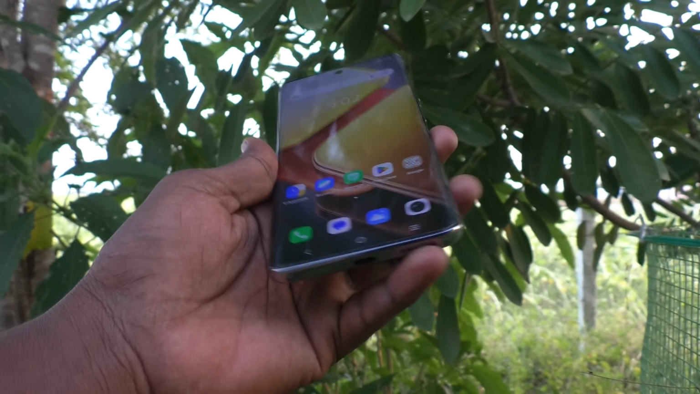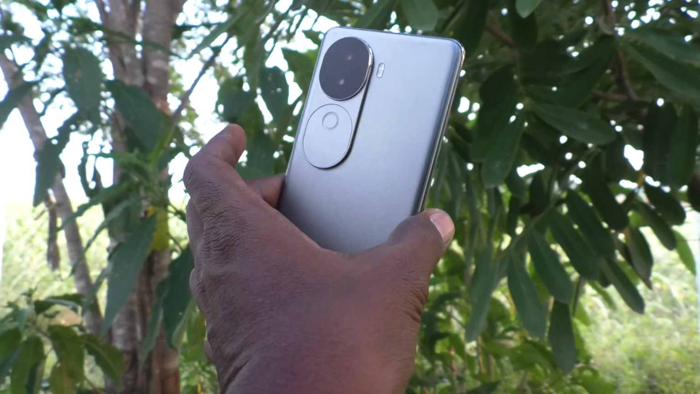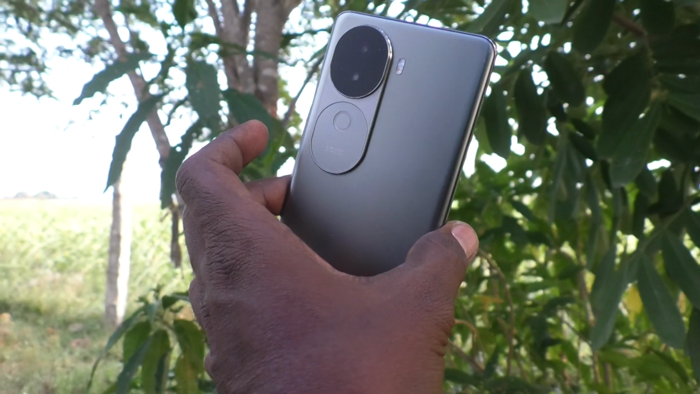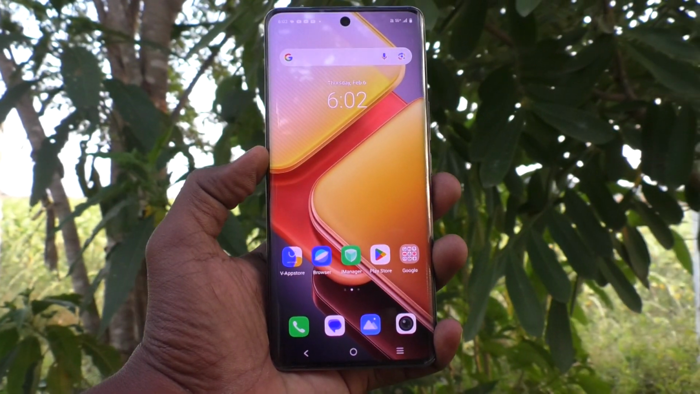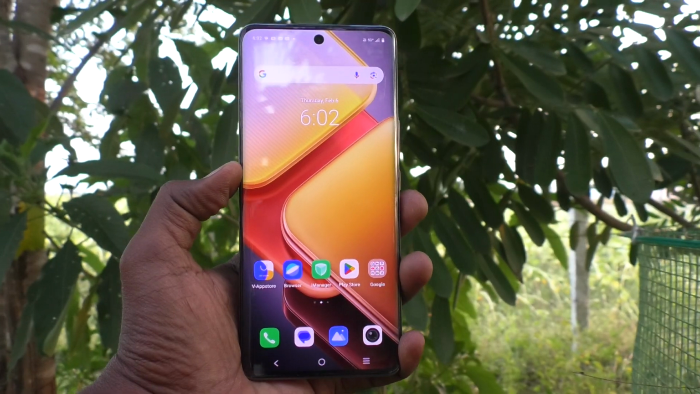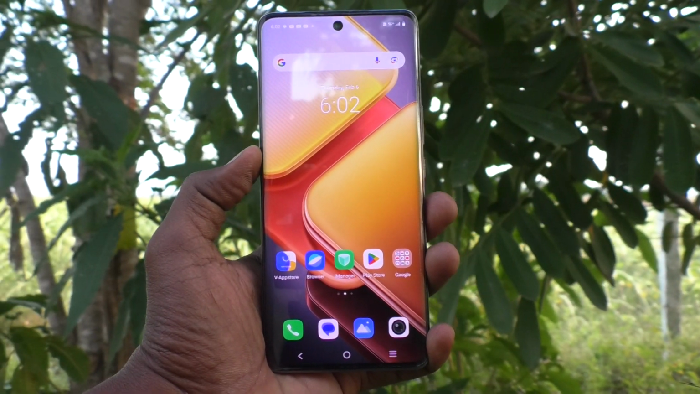Here is iQOO Z9s 5G smartphone. In this video, you will learn how to check RAM in your phone iQOO Z9s 5G. You have two ways to check RAM value in your phone iQOO Z9s 5G.